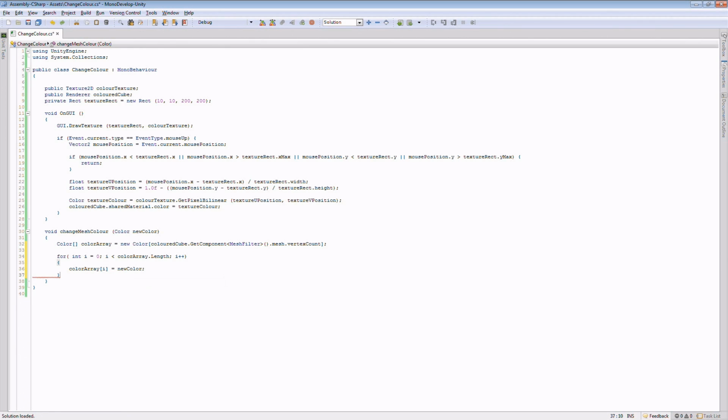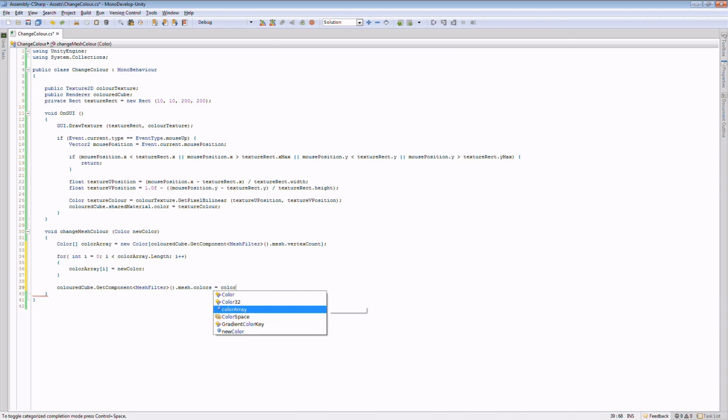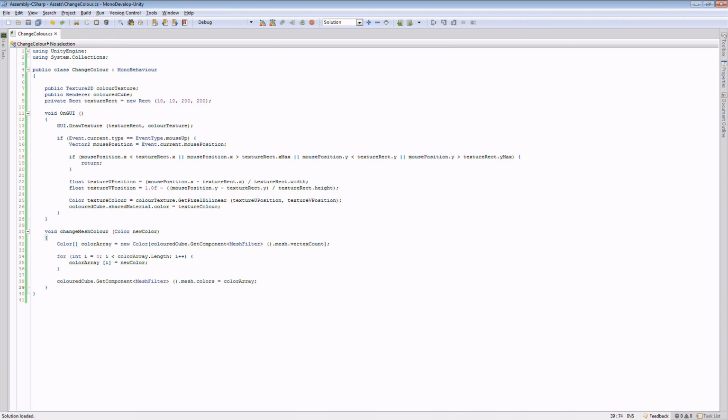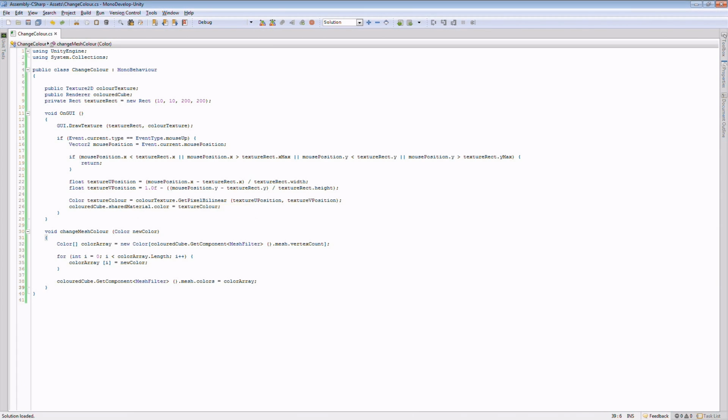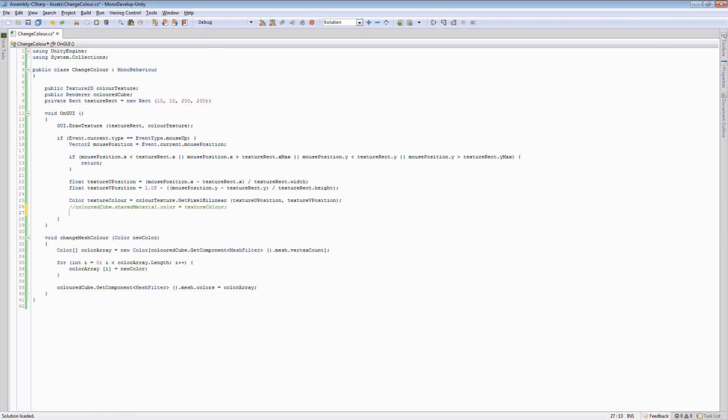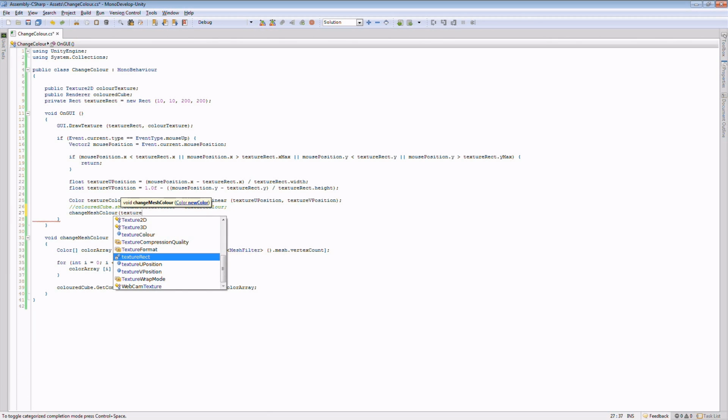And now that we have the color array filled, we're going to grab the mesh and set its colors array to our color array. Alright, and that's basically it to set the colors. And what we're going to do is replace this line here with ChangeMeshColor, and we're going to pass in our texture color variable.